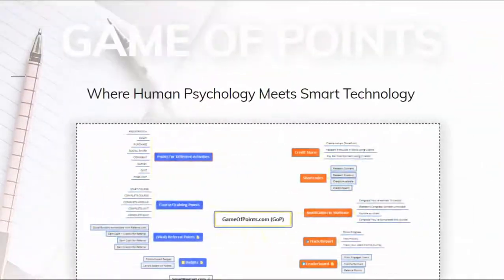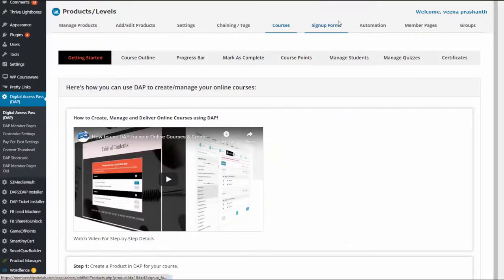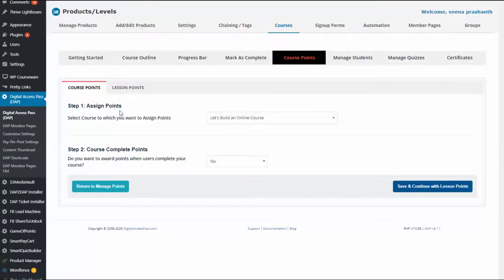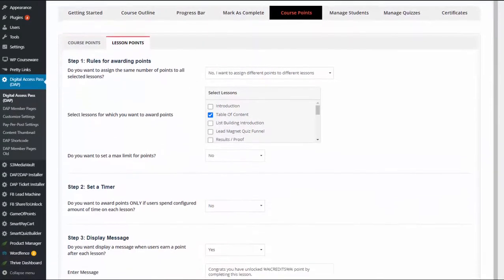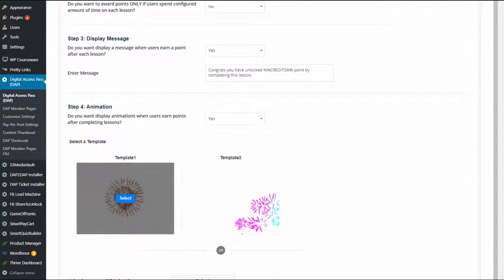dApp is a membership plugin for WordPress. You can use this plugin to convert one of your products or one of your courses into a gamified product or a gamified course, or you can use it to convert your entire membership website into a rewards-based membership site. We have just released a new version of Game of Points that will allow you to give points to your users when they complete lessons in your dApp course, when they complete the course.